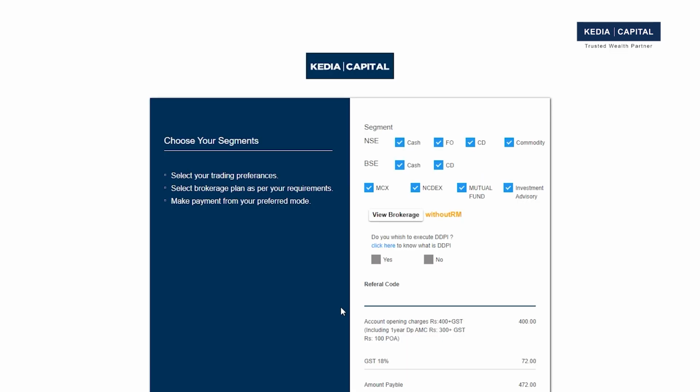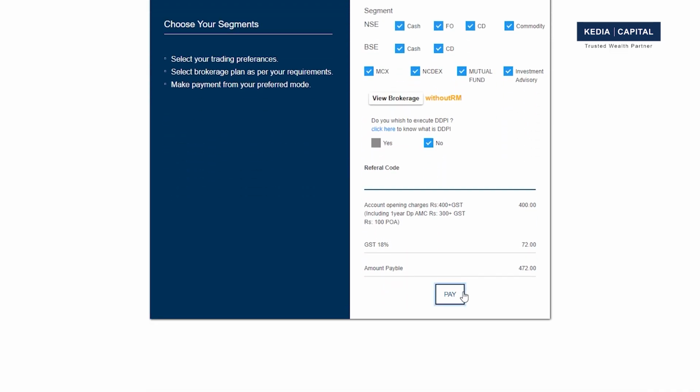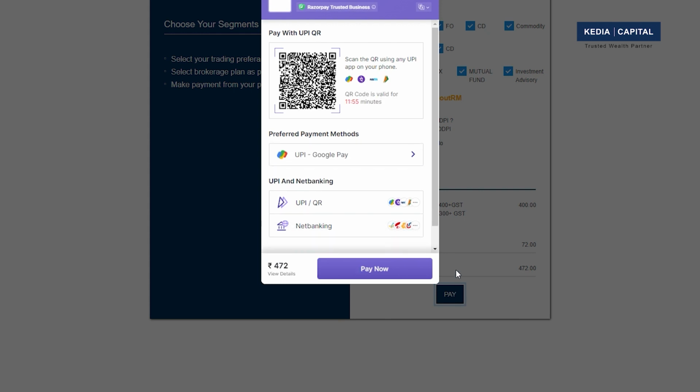Proceed to payment by clicking on Pay. The payment gateway will pop up. Select your preferred payment system. Congratulations, you are ready to trade.